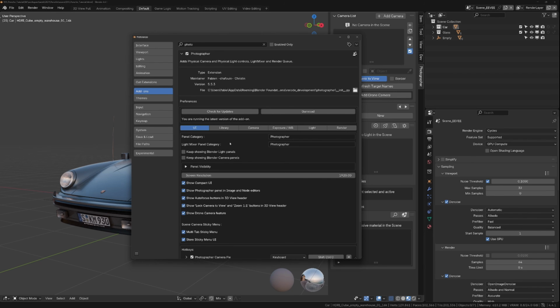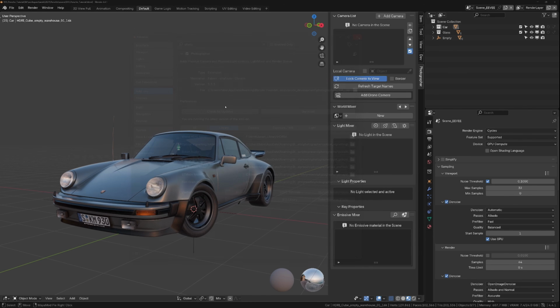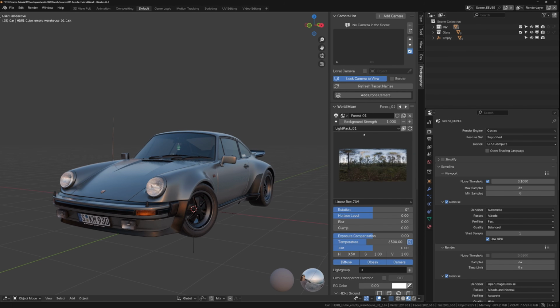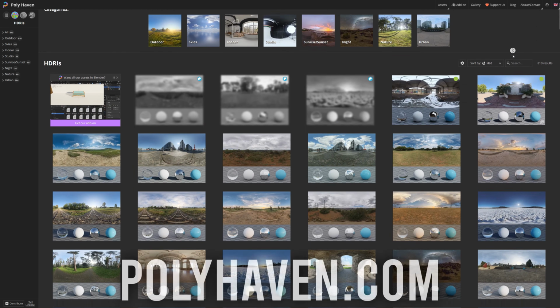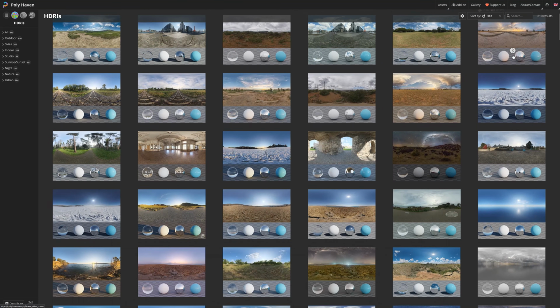And one other thing that I wanted to mention is the library. I'm going to be using HDRIs for this project, so I want to make sure that my world HDRI folder is set. I'll start by adding a world, and I will add a world HDRI. And here I'm going to pick an HDRI from Polyhaven. They are releasing some cool stuff. I invite you to check their website and maybe support them.